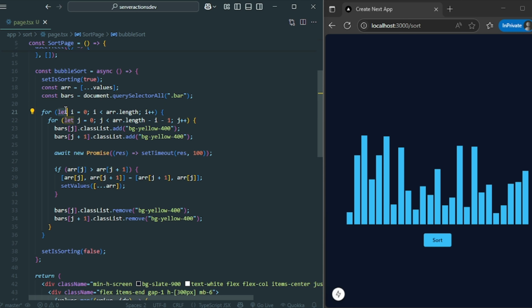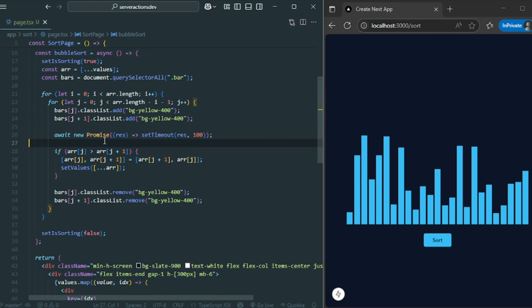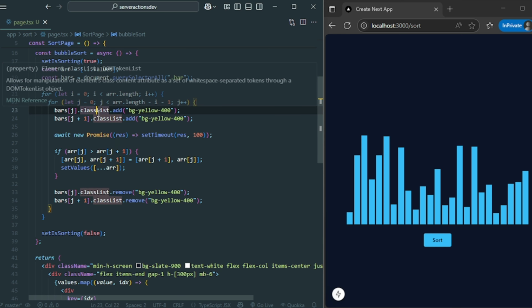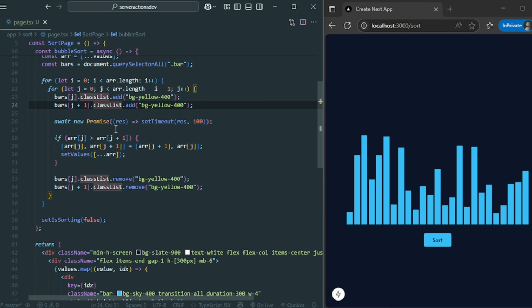The outer loop is just going to make sure that we're iterating through the array multiple times. The inner loop is going to be doing the comparison of the elements. The -1 is going to avoid checking something that we've already sorted at the end. Here we have bars j. This is just going to highlight the two bars that we're comparing using a yellow background. This is going to be the item on the left, and then the +1 will be the next item on the right. The await new Promise setTimeout is going to help us pause for 100 milliseconds so that we can see the animation take place.